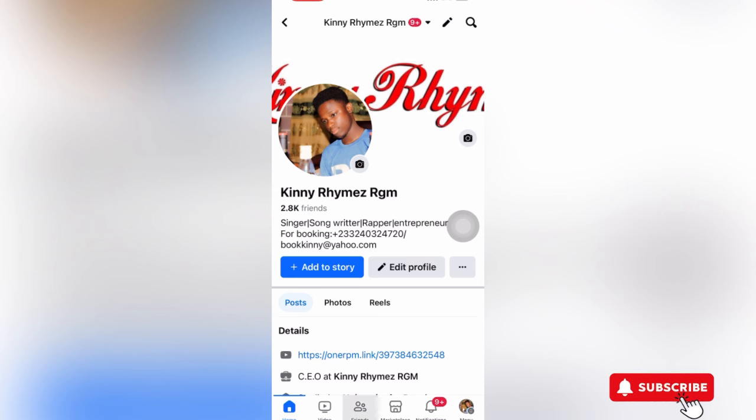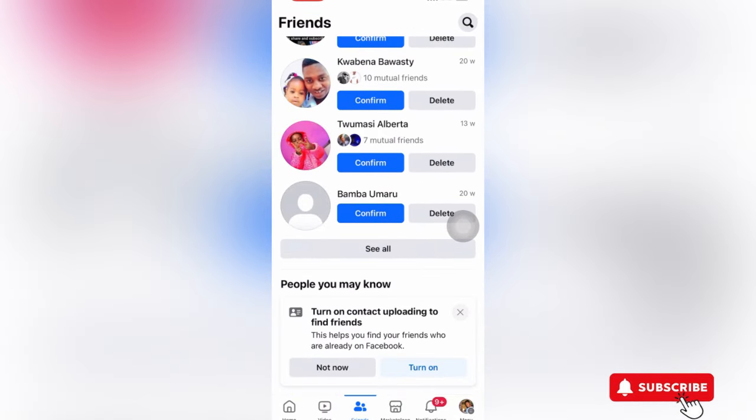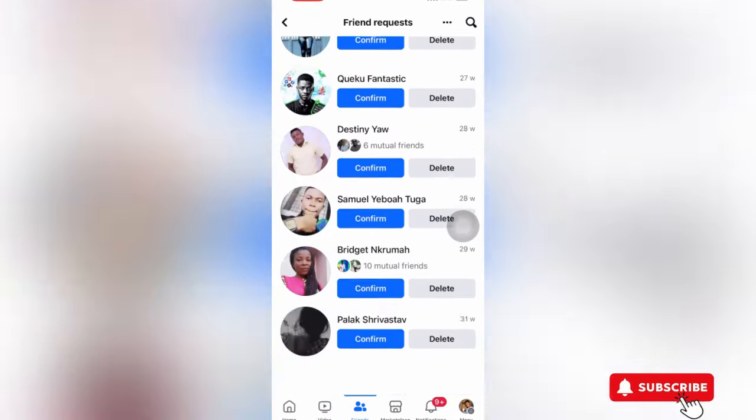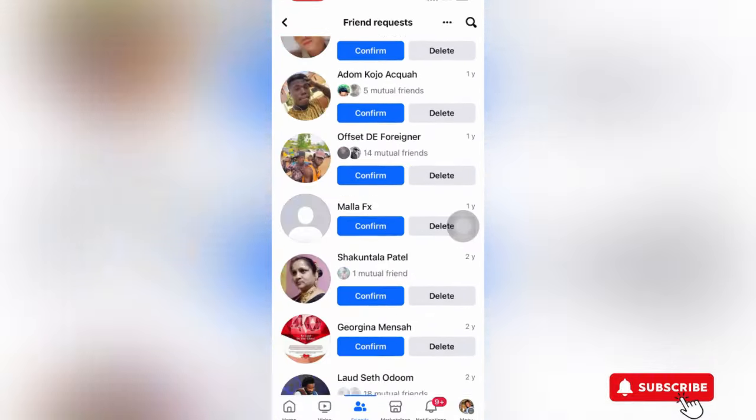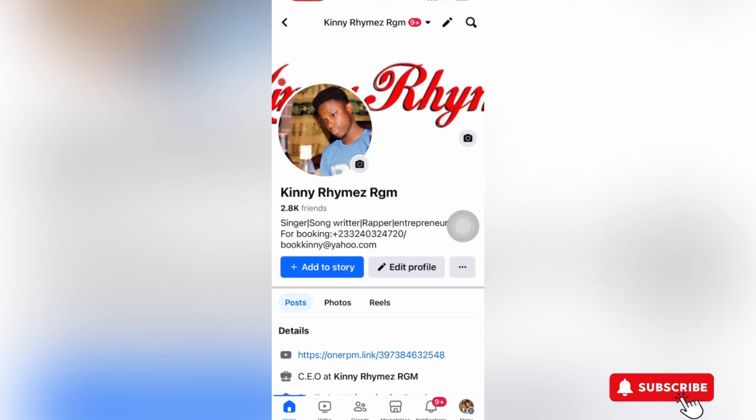That's a cool idea. So if you want to do it, go to your friends list, and you have more friends you can add. But my focus is not particularly on that.